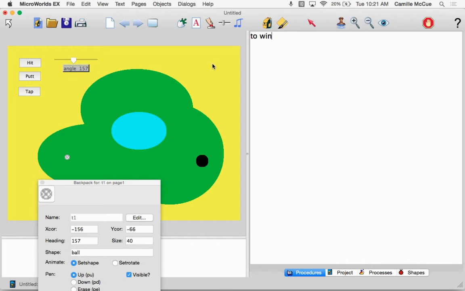So to win, let's see. I want to make sure that the ball has gotten into the hole. When it goes into the hole, it's going to need to hide. So HT for hide turtle. I think I'd like to make an announcement, ANNOUNCE, space, square bracket, you win, exclamation point, close the square bracket. I can give it a brief wait, something like wait 5 or so, maybe even less.